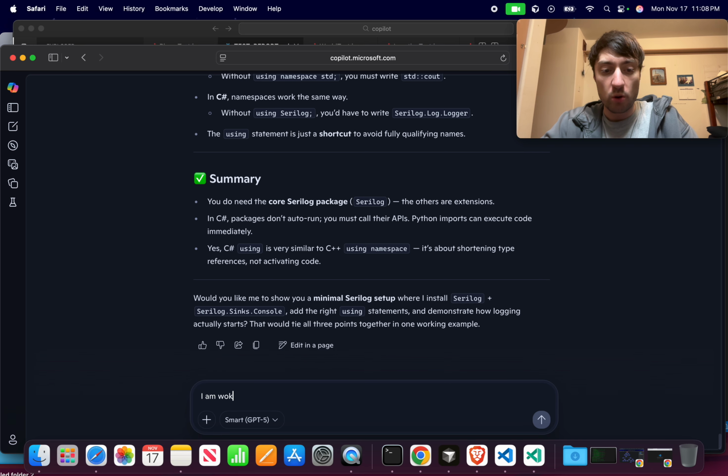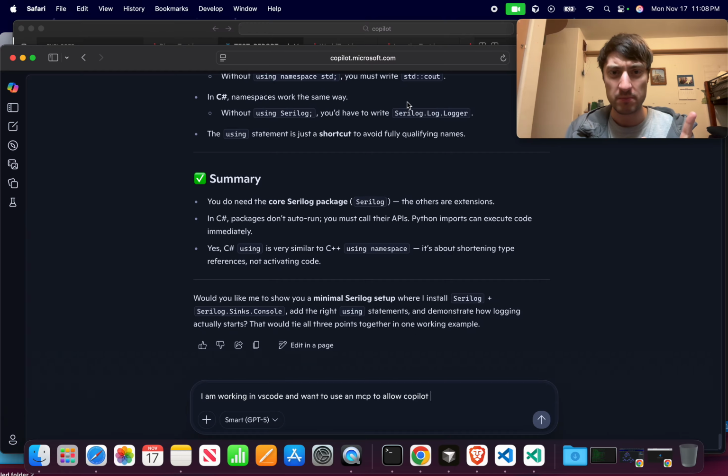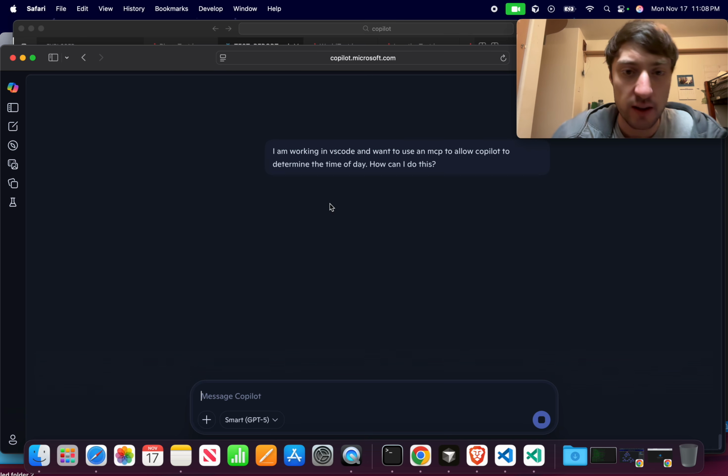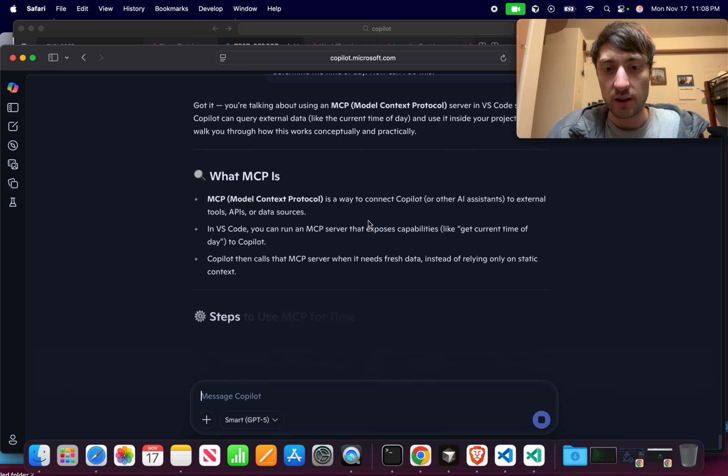I am working in VS Code and want to use an MCP to allow Copilot, which is kind of strange because I'm using the browser Copilot to ask about the actual Copilot, but whatever. Okay, allow Copilot to determine the time of day. Okay, how can I do this? Let's see what it says, and let's just try to troubleshoot if we come into different problems.